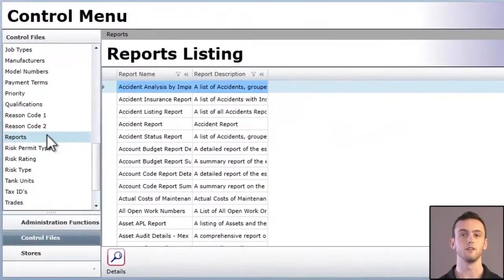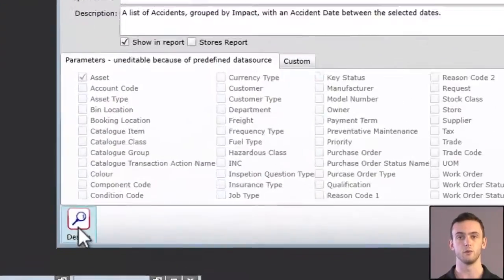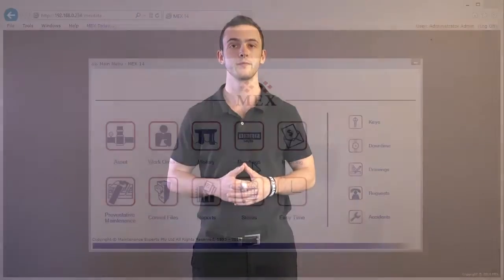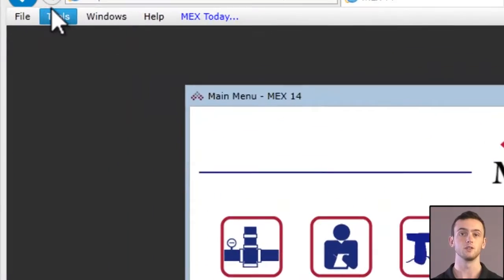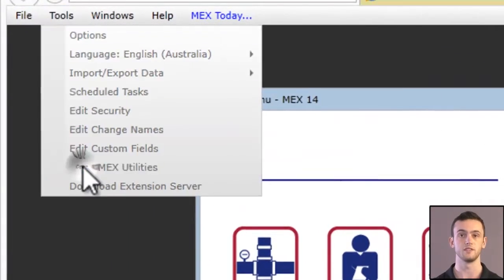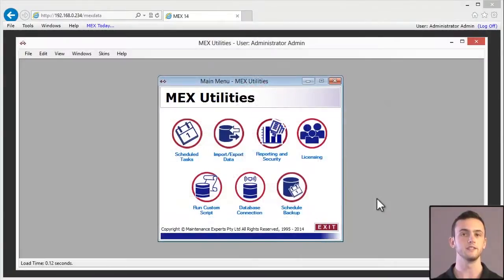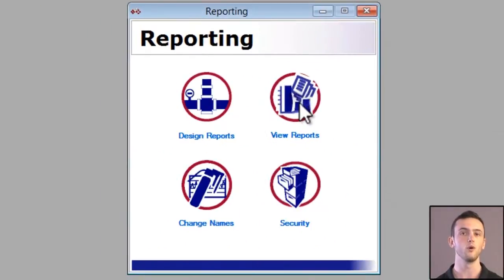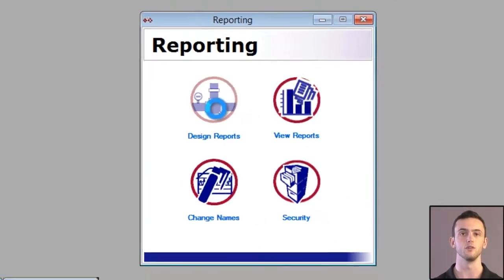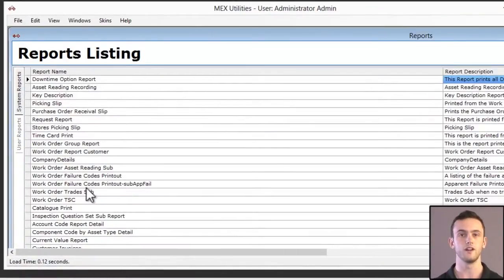So in MEX 14, you use MEX Utilities to edit reports. You can access this in two ways. The first way is by going to the reports in the control files and then open the details of a report and click Design. This will automatically download utilities and open up the report designer with the report open. The second way is by going Tools in the top left, Open MEX Utilities. This will bring you to the Utilities menu. From here, go to Reporting and Security and then Design Reports. You will see a list of all the available reports in the system.